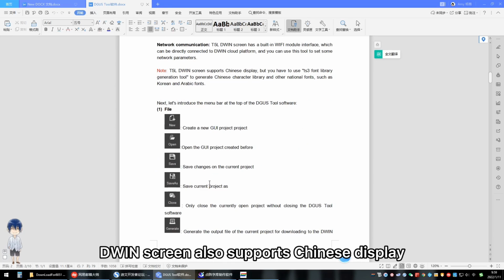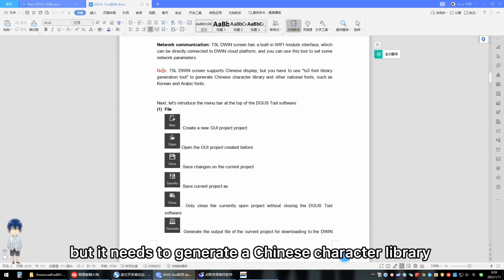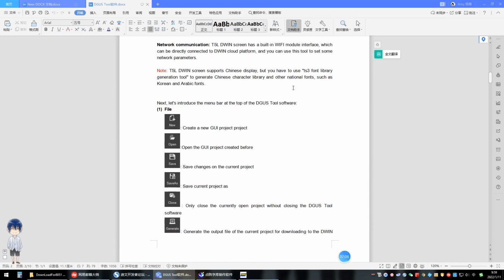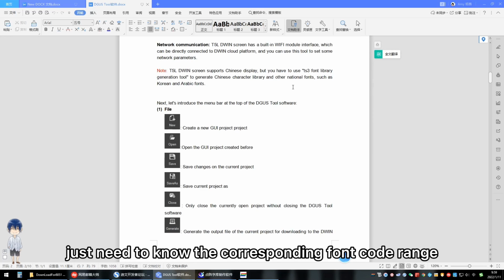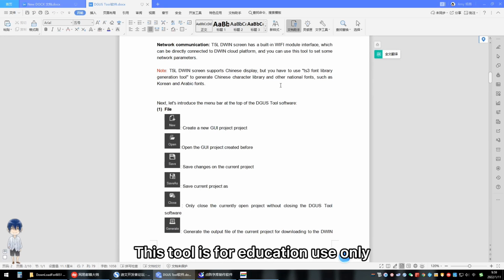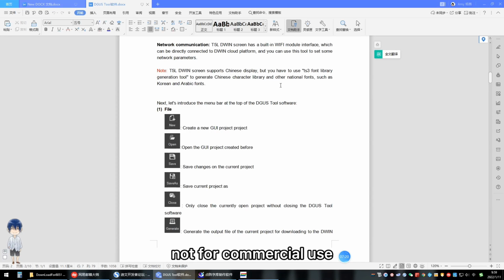The DWIN screen also supports Chinese display, but it needs to generate a Chinese character library through another tool. This tool can generate Chinese characters, Korean, Arabic, etc. Just need to know the corresponding font code range. This tool is for education use only, not for commercial use.